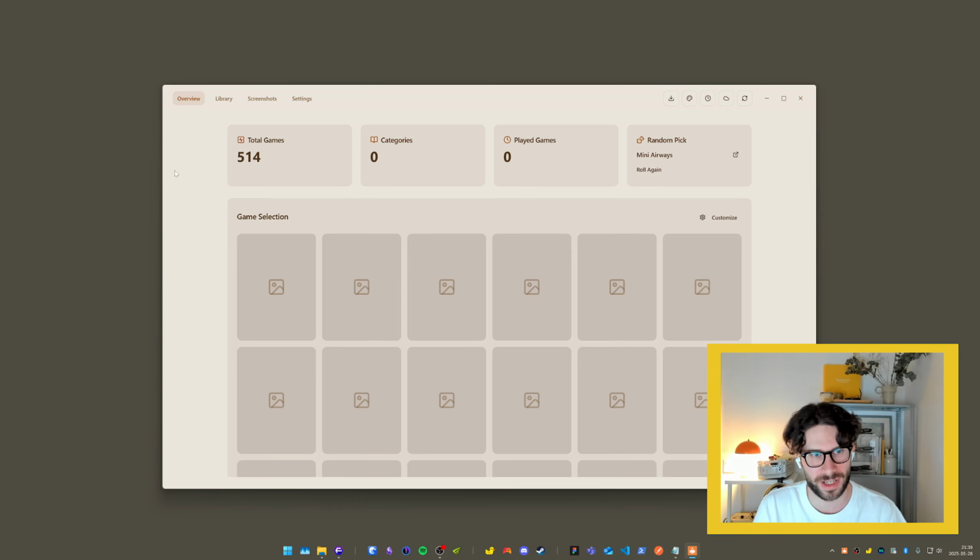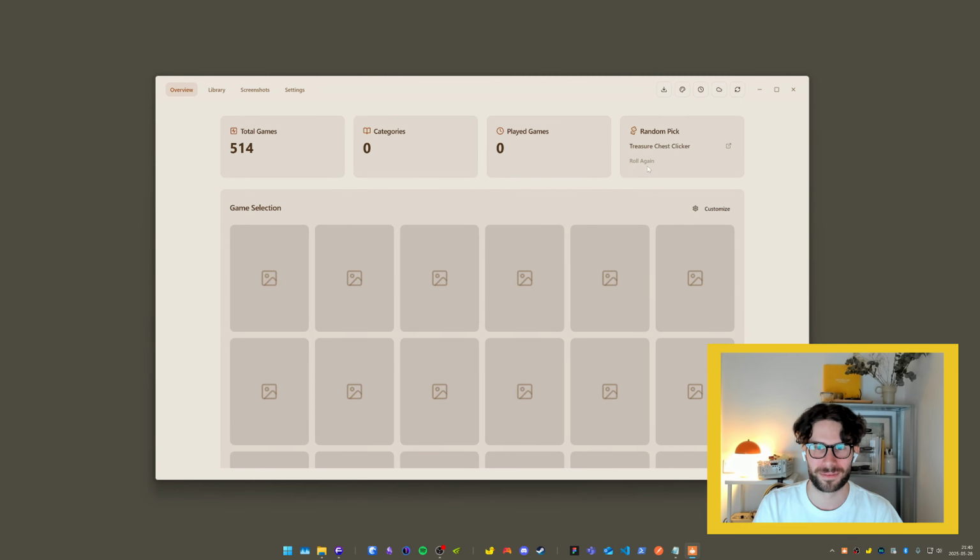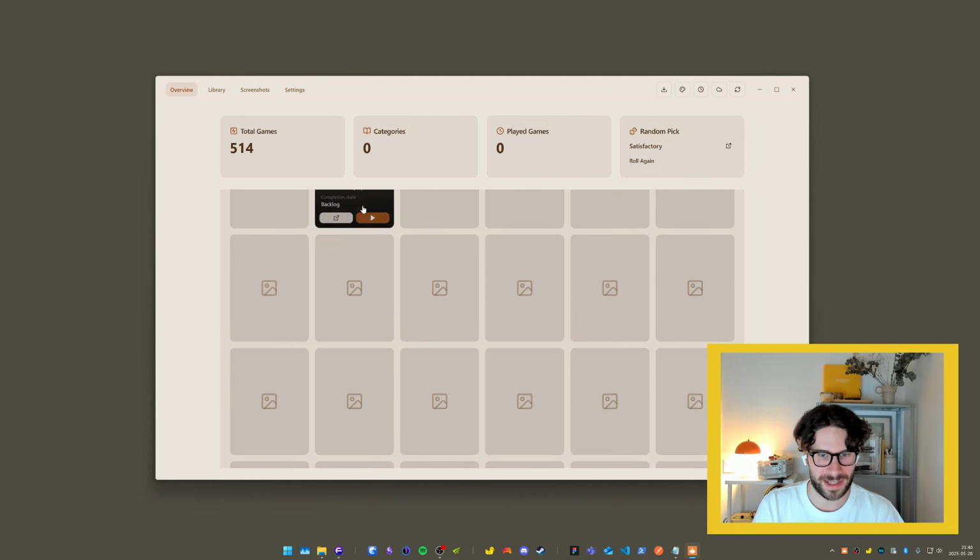If you've been on my Discord channel, you have seen this multiple times already. It has a total games counter, which counts all your games in your libraries. It's also a good thing to say, if you have duplicate games in multiple libraries, it will pick the one at the top of the libraries and select that path for the game. You can see your categories, played games, and you also have this little fun feature that I added to just pick a game to play, because I have trouble picking games to play. And then you have a little game selection here.